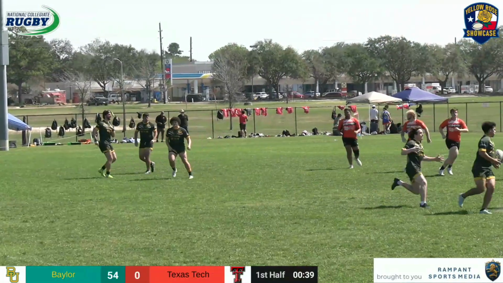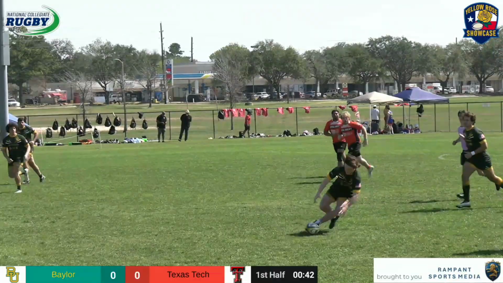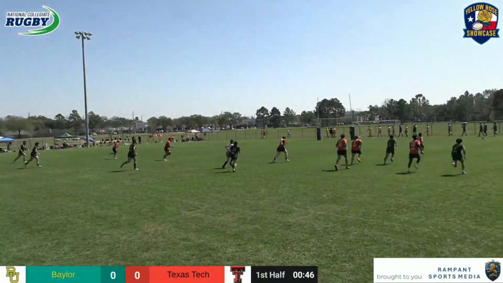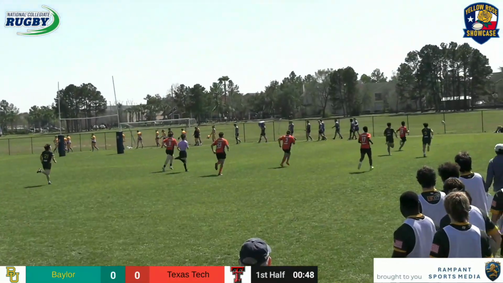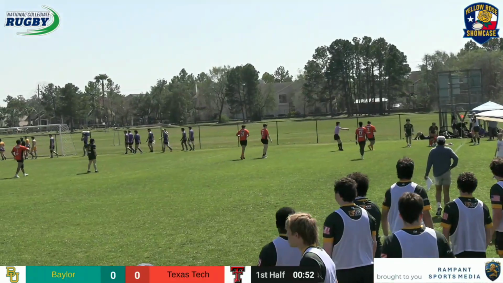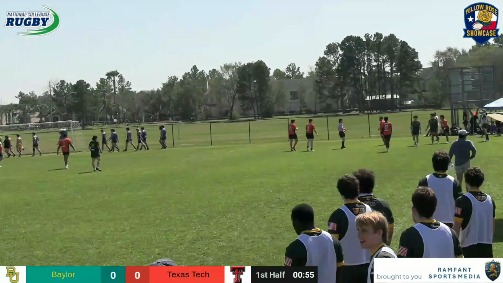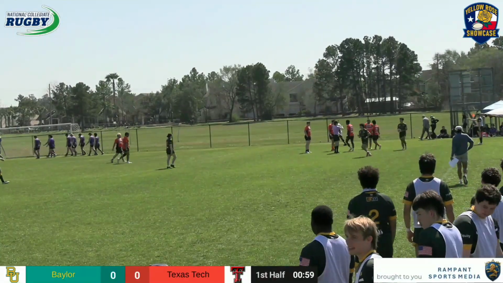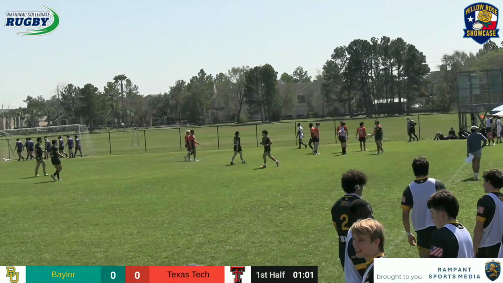And no, the score is not 54-0. Let me reset that right quick. Okay, so Baylor now. Baylor with a quick kick, and it's a foot race to see who gets to it first. And looks like Tech will down that inside touch. So that should be a 5-meter scrum to Baylor.